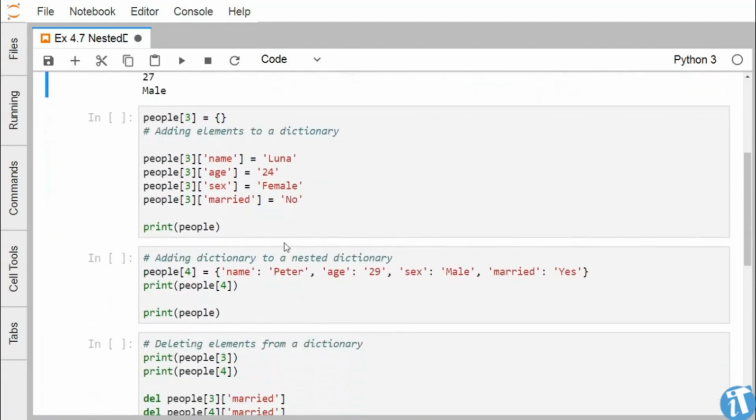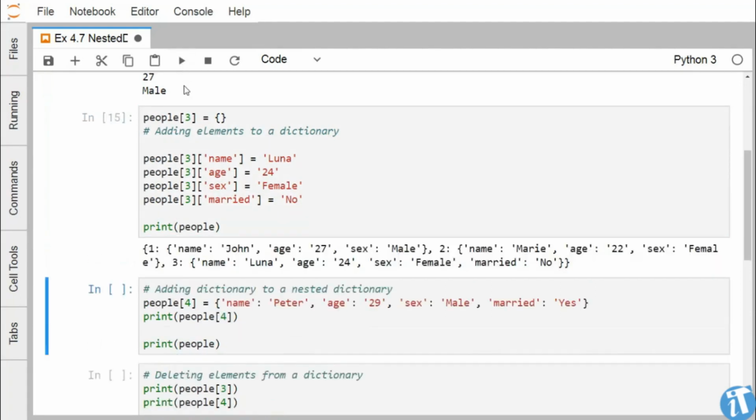Next, we are going to define another entry, people[3], that is the key will be 3, and it is an empty dictionary here. Now adding elements to the dictionary: people[3]['name'] is Luna, people[3]['age'] is 24, people[3]['sex'] is female, and people[3]['married'] is No. Now if we print, we already have the respective keys with the values: key 1, key 2, key 3, and the respective nested dictionaries we observe here.